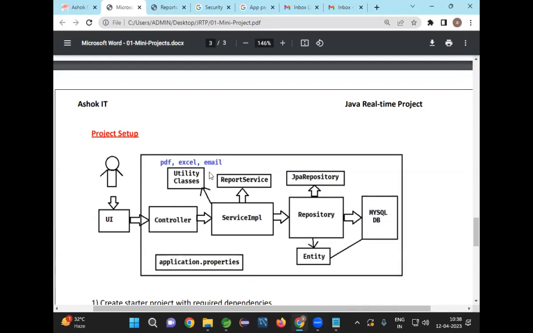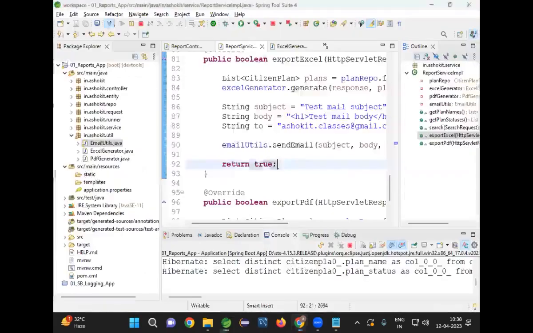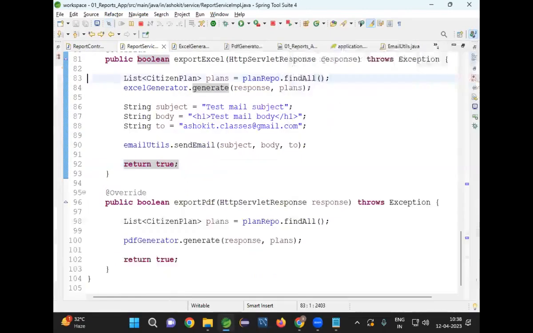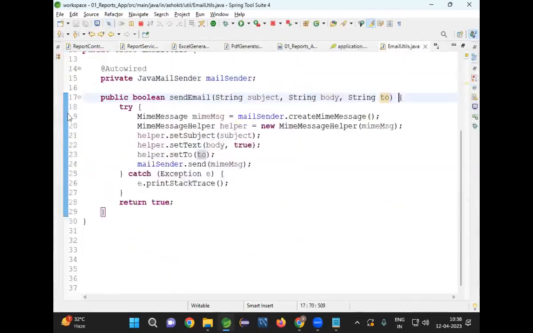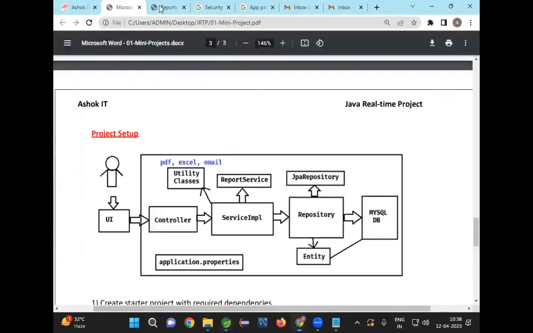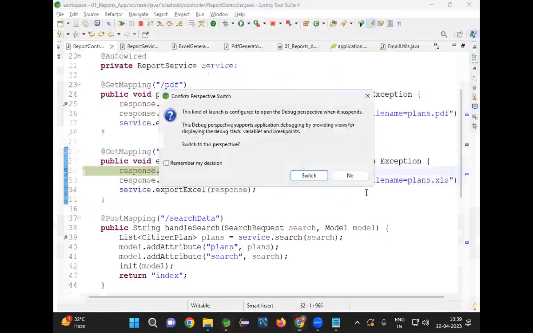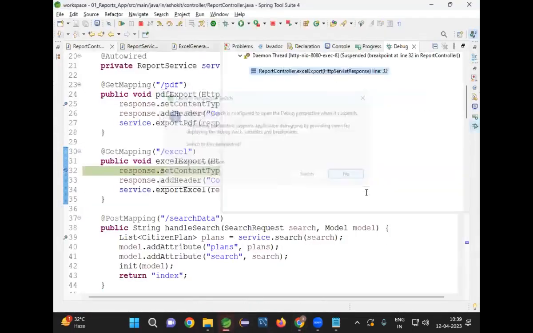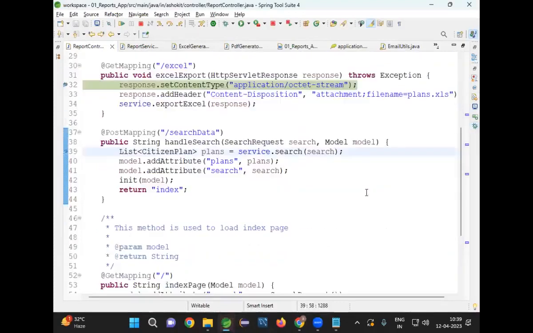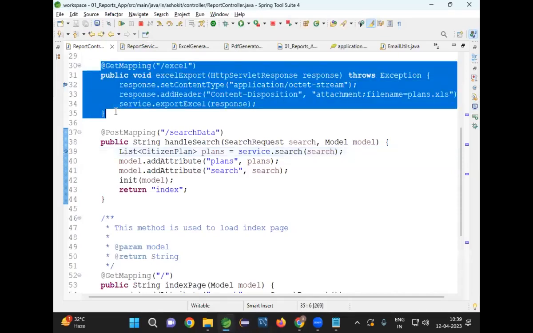Got it? If you want, I will enable breakpoints so that you can see that in a better manner. In Export Excel, a breakpoint is available. In email utils, here also one breakpoint is available. Now go here and click on Excel. There is a breakpoint. Now the request came to the controller method. Now observe carefully, guys, all of you. Keep your brains and listen. My request came to the controller method.